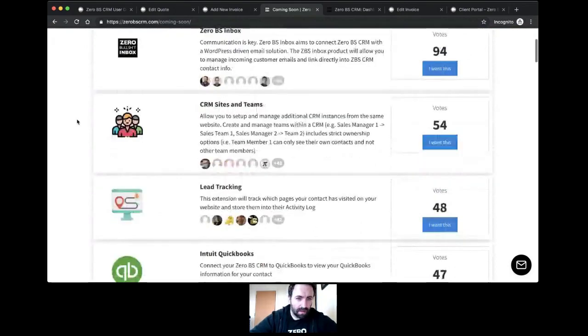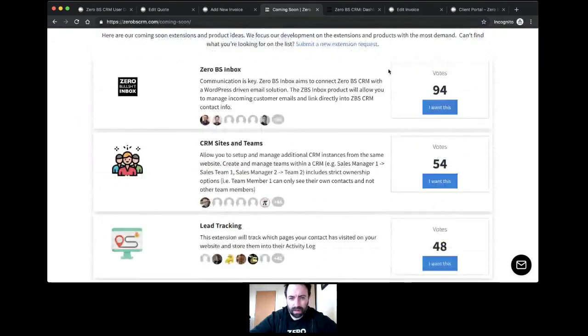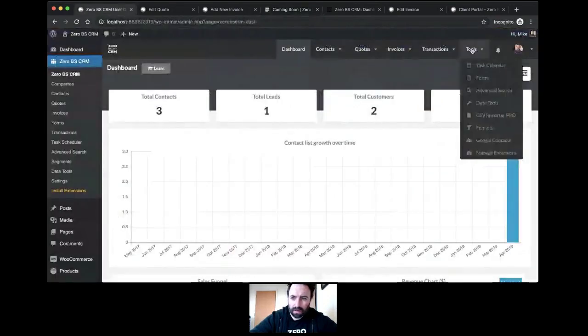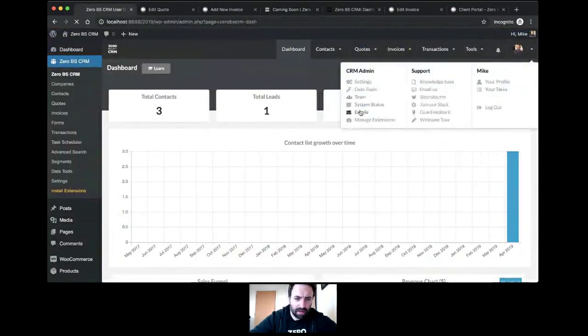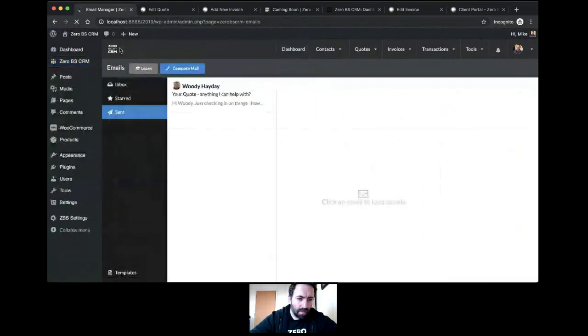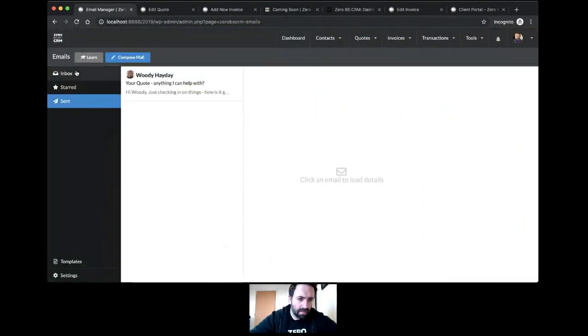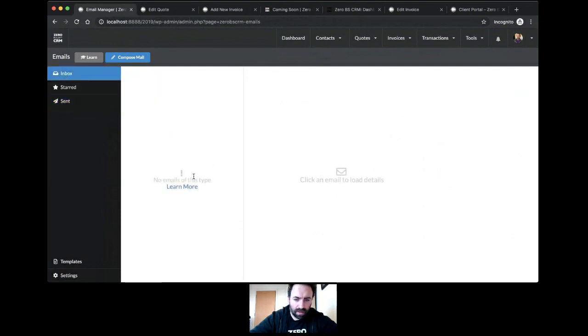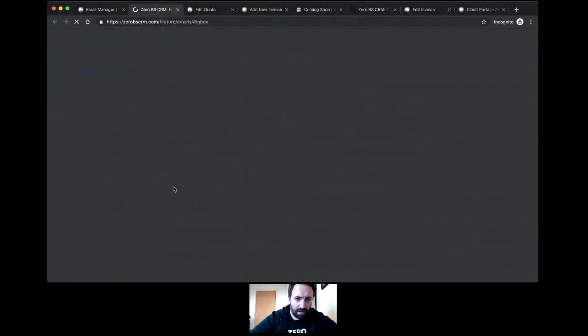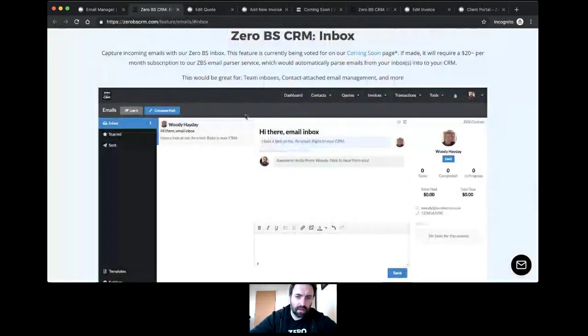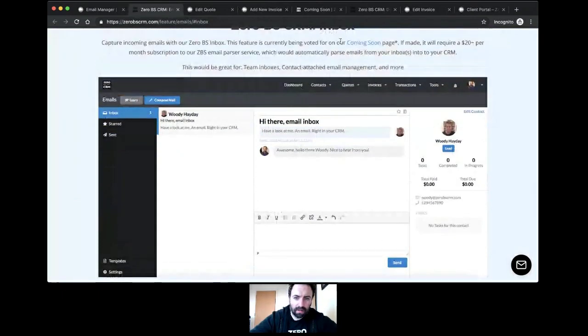So again, you've got inbox functionality. So if someone sends you an email, that will deliver it into your CRM. So you'll see on here, if you remember the emails area, at the inbox here, at the moment it's saying there's no emails of this type. Then that will take you through to our page around ZBS CRM inbox or ZeroBS inbox. So again, it's currently being voted for, and the intention is that you'll be able to field emails in and effectively manage your inbox via WordPress.